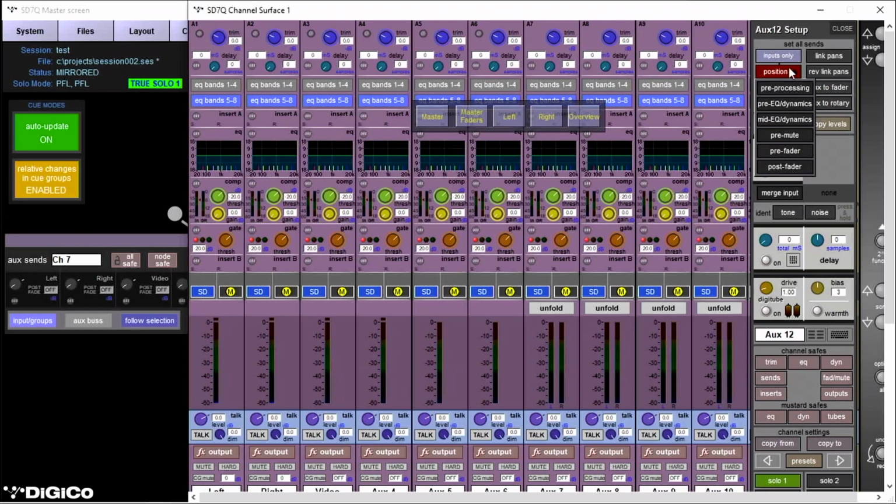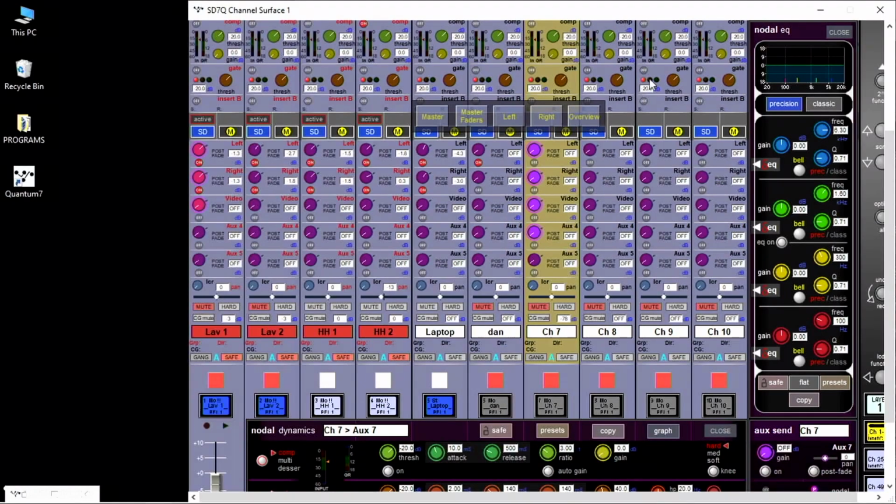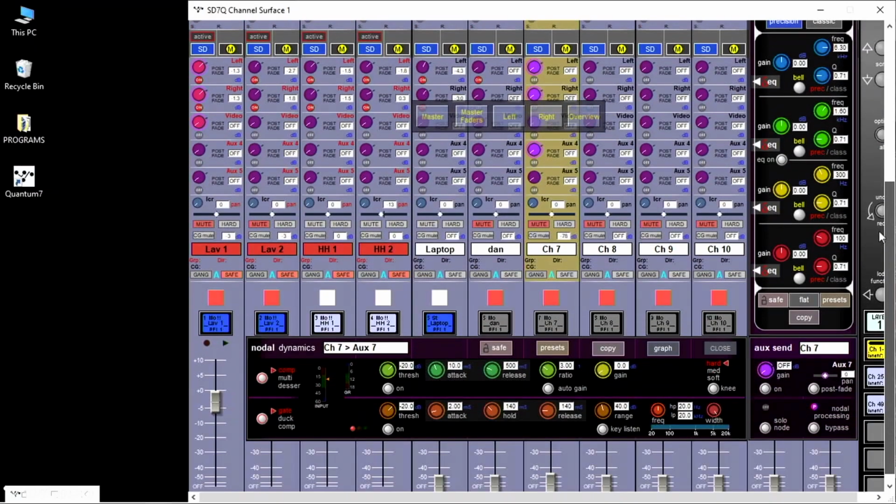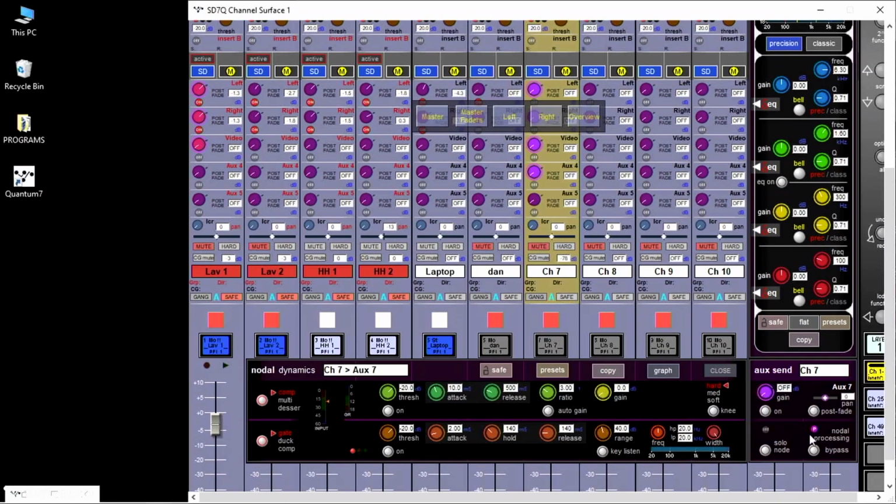And so you can apply these wherever you want them. There's a panel on the master screen called aux nodes. So you select a channel and then pick the aux, and it pops up the dynamics and EQ display for that individual aux send. And we call that nodal processing. There we go. So there you can see it, the processing attached to one aux send. And down the bottom right-hand corner, you can listen to the node, bypass the processing on the node, solo the node, some controls associated just with one aux send.